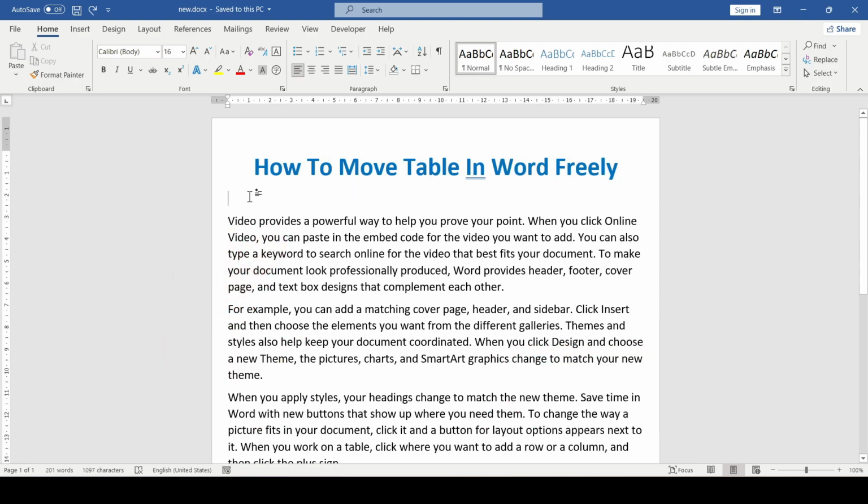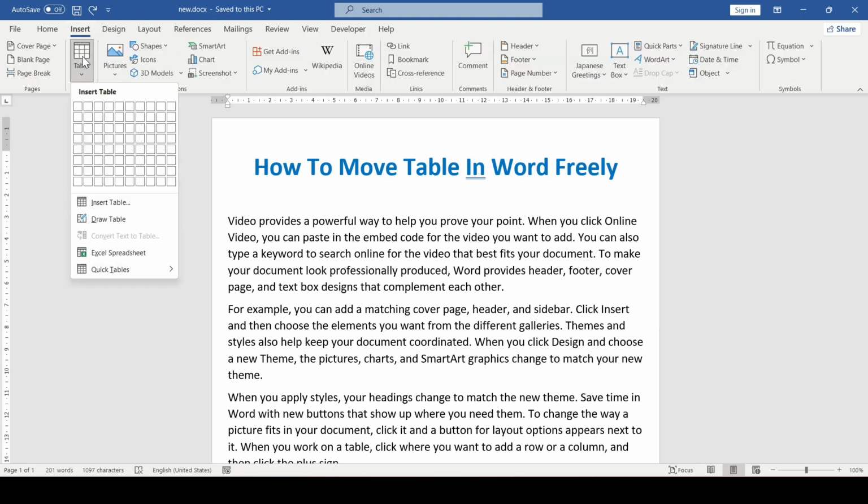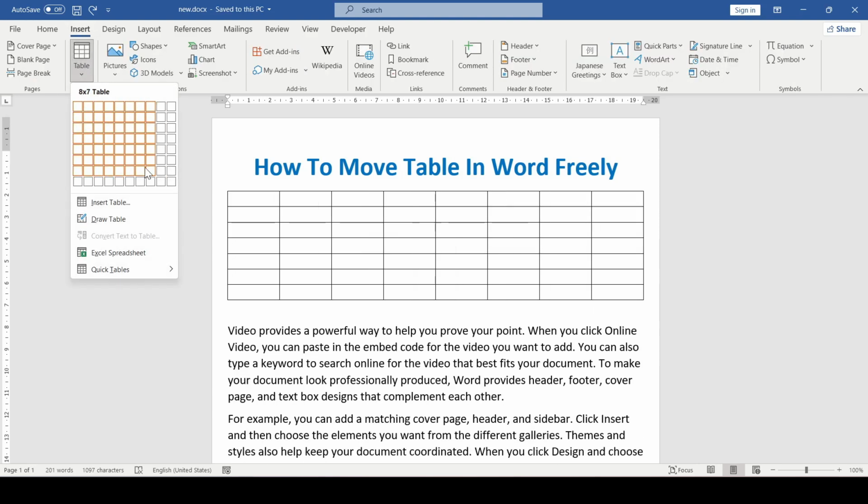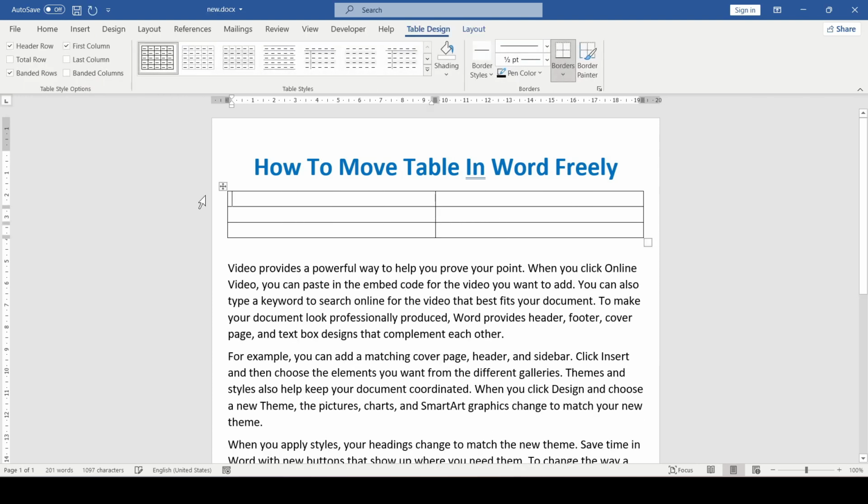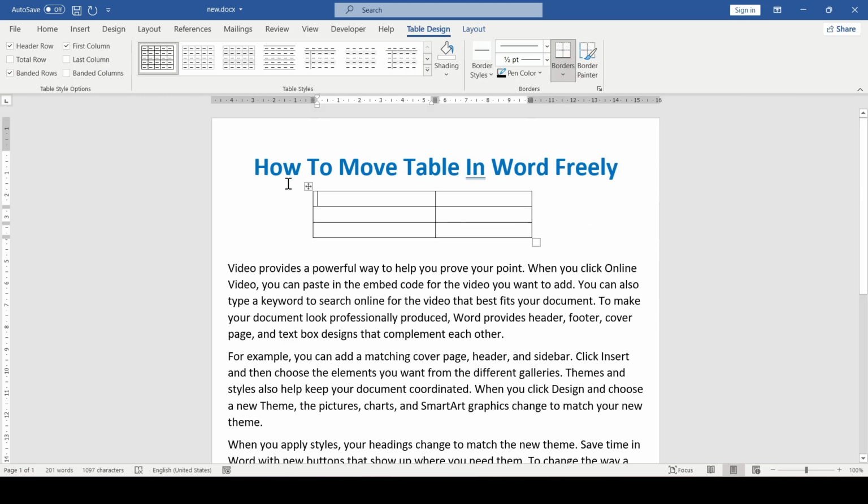So let's add a table to this document. Go to the Insert tab, Table, and select the size of the table. For example, I'll create a small table. Okay, the table has been created, and in order to move it freely, we go to the upper left corner and hold down the leftmost button on this icon and then move it in any direction on the page.